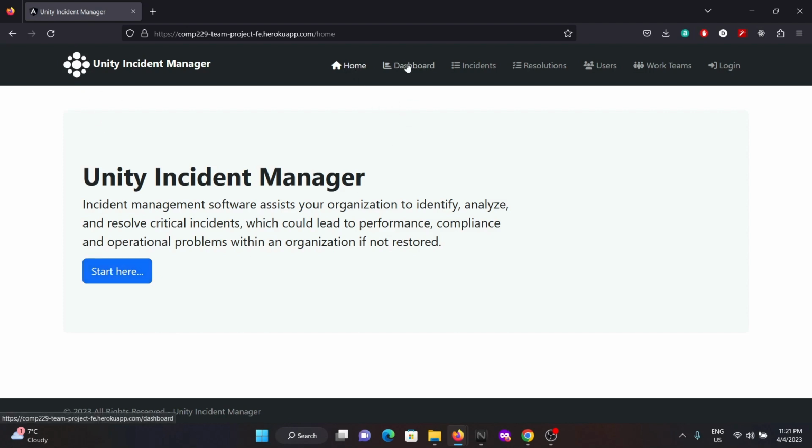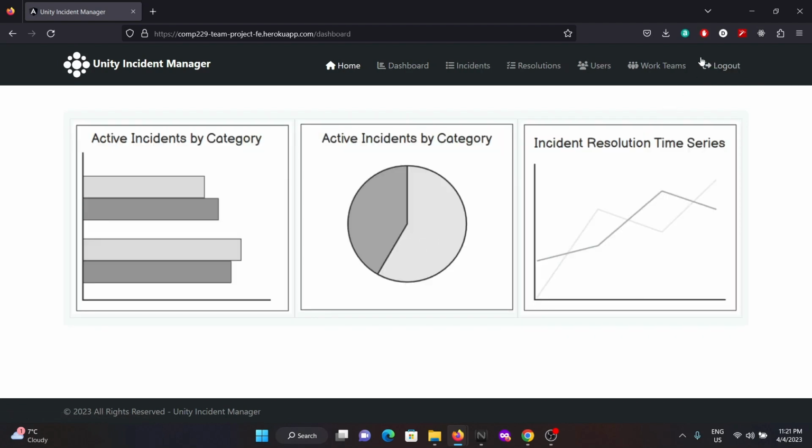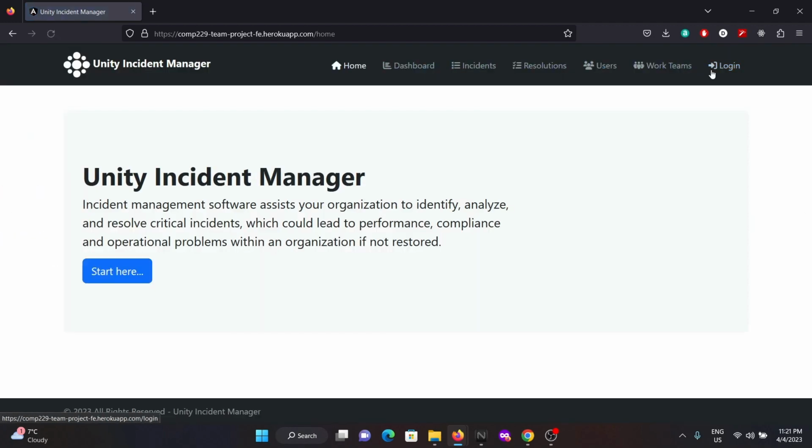Also, when we log in, if you can notice over here, there's this login button, but as soon as we log in, it changes to log out. When we click log out, it goes to login. That's how this works. We will be working on the other pages in the coming weeks.